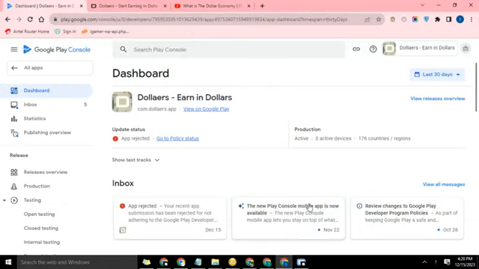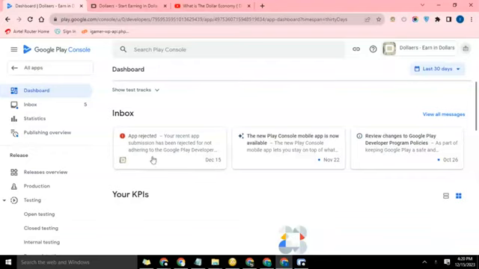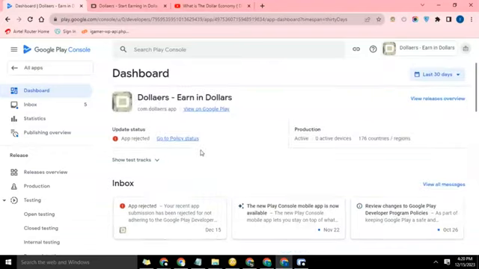So you can see the problem, what caused the app rejection. Okay, so we now go here. You can see it says go to policy status. It says your recent app submission has been rejected for not adhering to the Google Play developer policies. So just go to policy here.